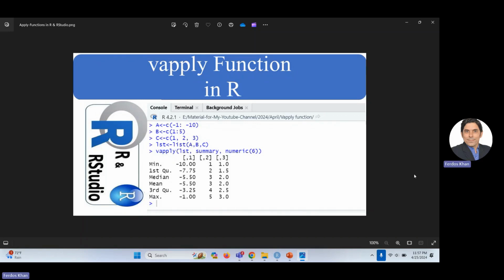Hello guys, in this video I would like to explain the vapply function in R from the apply function family in R and RStudio. So far we have discussed the apply function, lapply function and sapply function. The difference from the previous function, sapply, is that you need to mention the type of the output, whether it's numeric or character or some other type. So you need to specify this in advance.